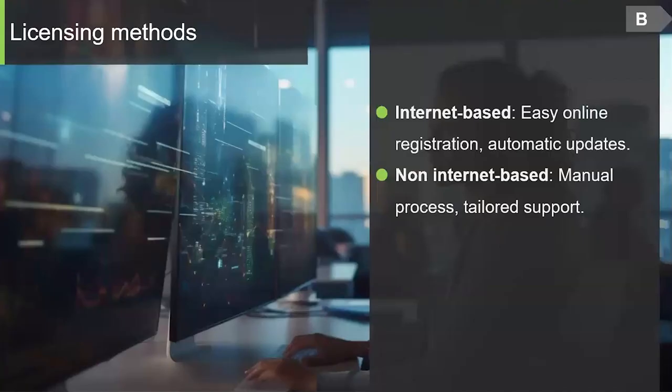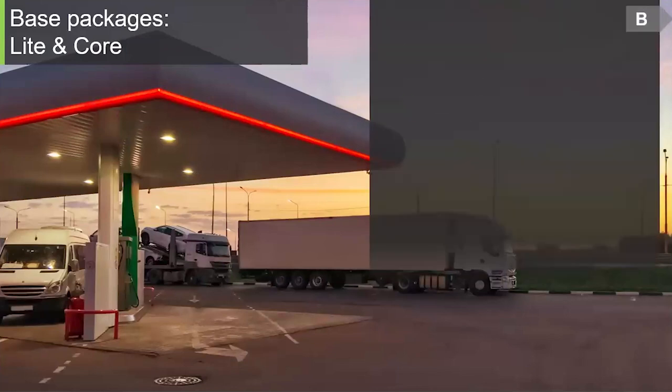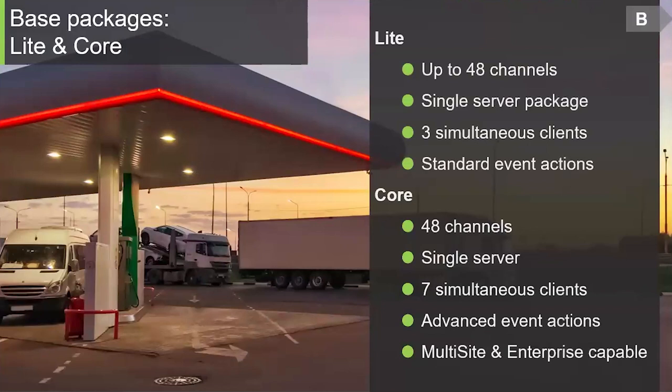From our licensing methods, let us take the next step by talking about the different base packages that make up our software. So the first set of base packages we're going to talk about is Lite and Core. The Lite base package is a single server base package. It comes in bundles of either 4, 8, 12, 16, 24, 36, or 48 cameras.